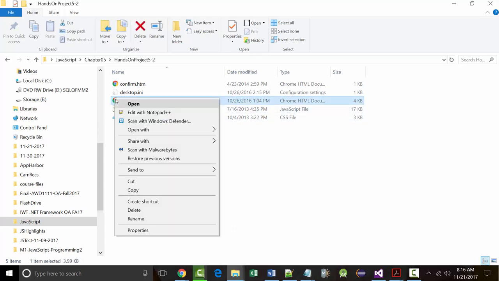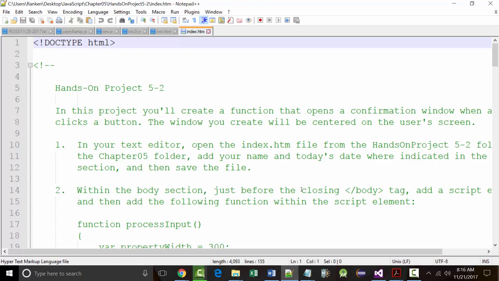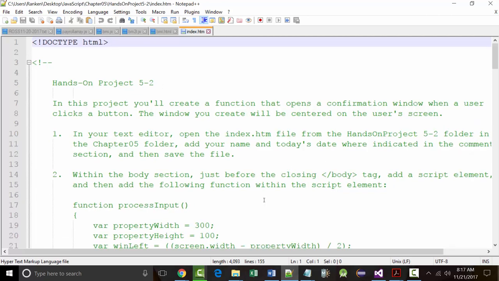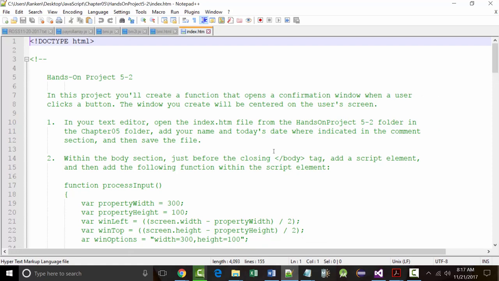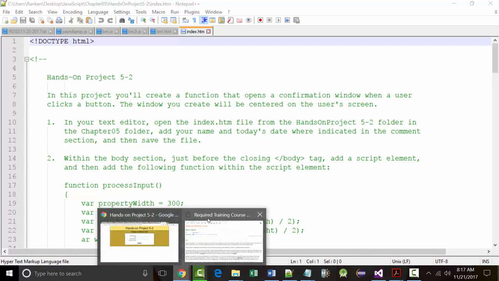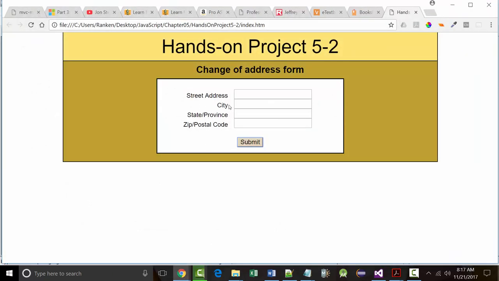I'd like you to bring up this index.htm file. You don't even have to do this if you've already turned this in, because a couple of you have, and that's fine. But I just want to show you what's happening on here. I'm cutting that down a little bit so we can read all this. In this project, you'll create a function that opens a confirmation window when the user clicks a button. So really, as far as we're concerned, it doesn't matter if you put anything in the form or not. That's not what we're looking at in this particular example.